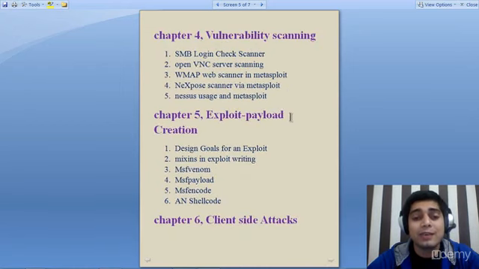After that, we move on to chapter 4, which is about vulnerability scanning. In that, we are going to learn how we can go with the SMB login check scanner, then open VNC service scanners, and some things about WMAP, Nexpose, and Nessus, which are pre-integrated in Metasploit. And if you are really excited by the end here, there is a lot more to come.